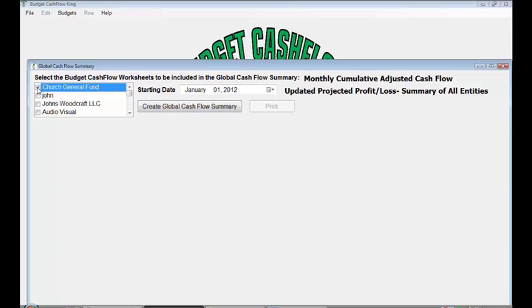The first one we're going to pick is the church general fund. We're going to go down to the audiovisual department. Click that. We're going to click on the church ministry budget. We're going to click on the Sunday school budget, the youth ministry budget, the mission board, and that will give us the actual budgets that we want to use in this global cash flow summary.